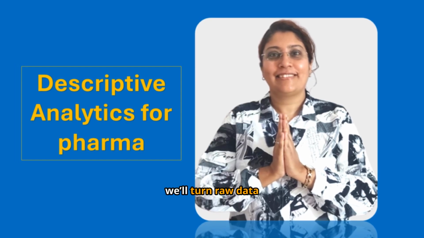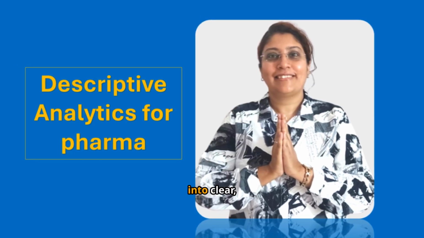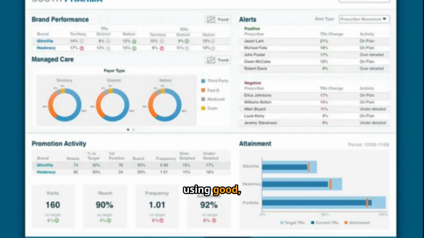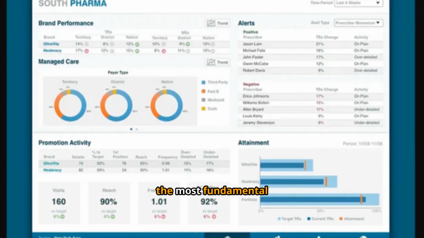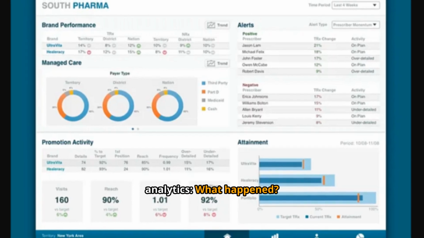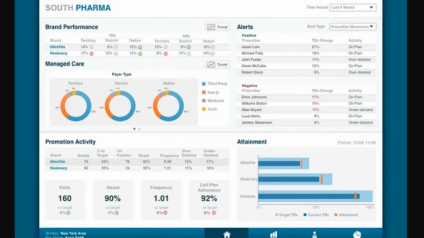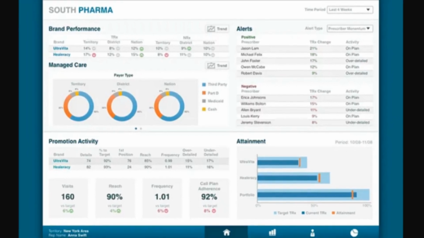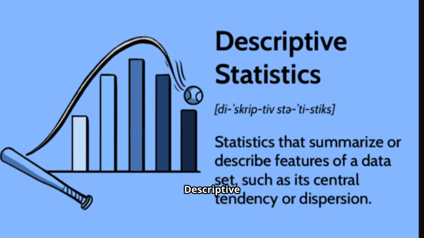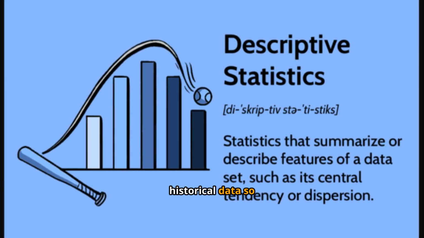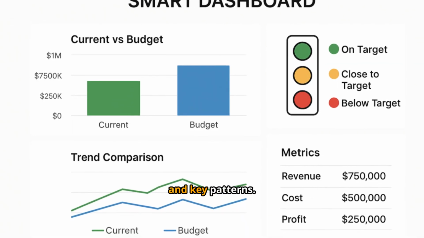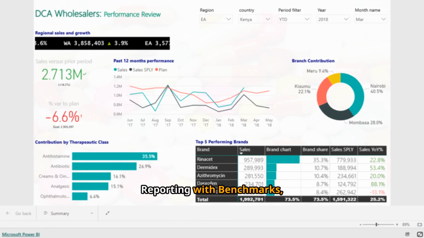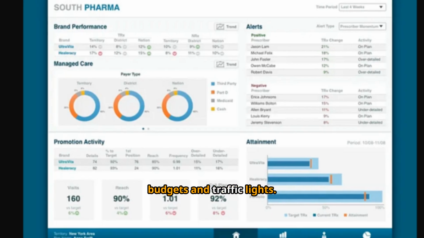In this session, we'll turn raw data into clear, decision-ready insights using good old Excel. Descriptive analytics answers the most fundamental question in analytics: what happened? Exciting, right? Descriptive analytics summarizes historical data so we can see trends, distributions, and key patterns. Yes, it is the power of reporting with benchmarks, budgets, and traffic lights.